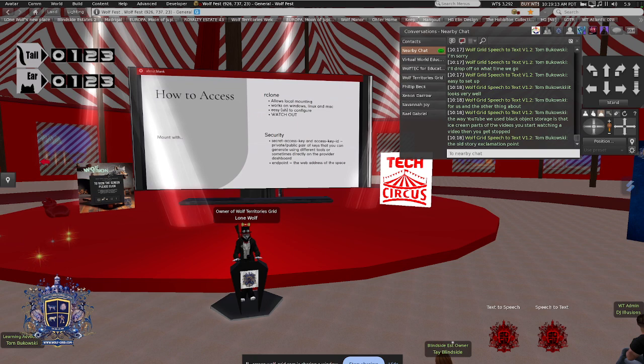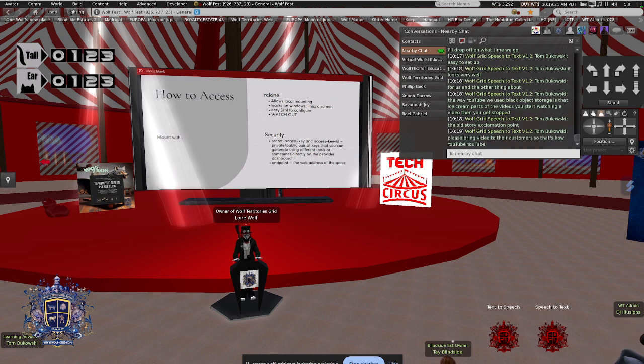In fact, when you go to the WolfGrid website, the logo is actually pulled from the object storage. Okay, not a lot of people know that. Does Bobby use object storage? No, I don't think Bobby does, actually. Bobby does his own thing.